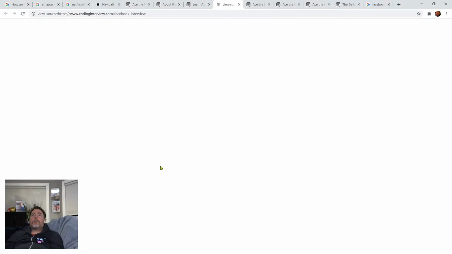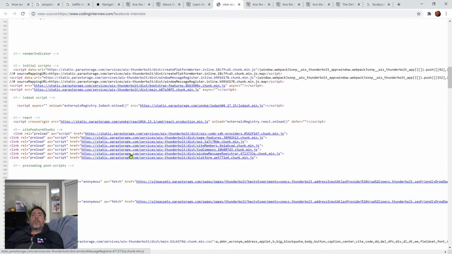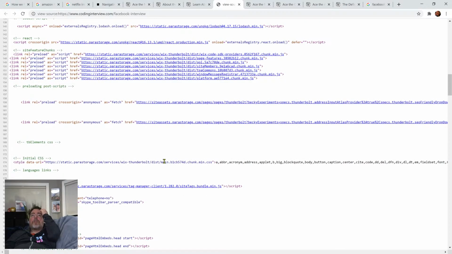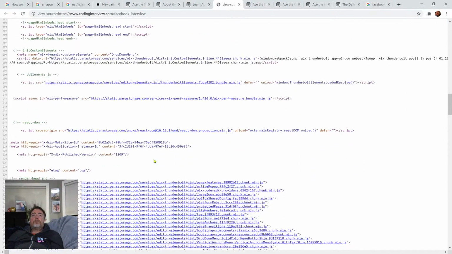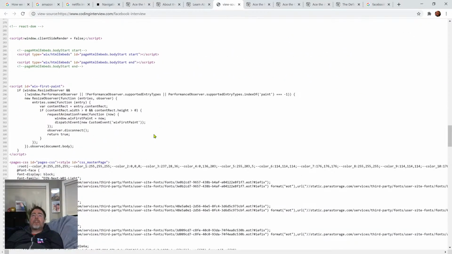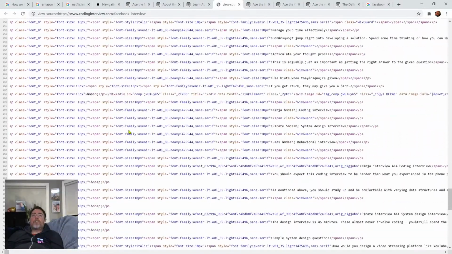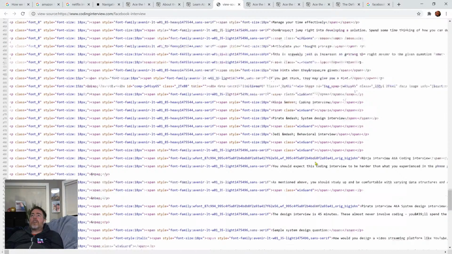What's this site made in? It's really pretty. Oh, it's Webpack. Okay. Wix Thunderbolt. Preload. Oh my gosh, how interesting. Maybe I should pick up Webpack. Look at all these fonts. Oh no, these are class. Okay.